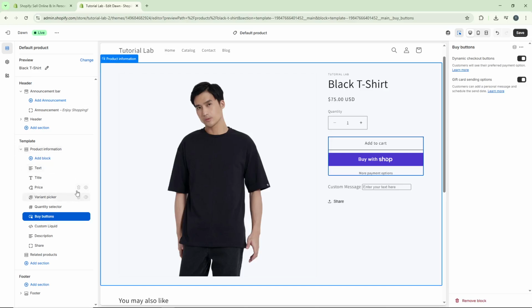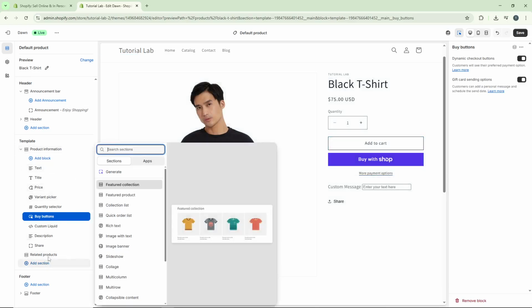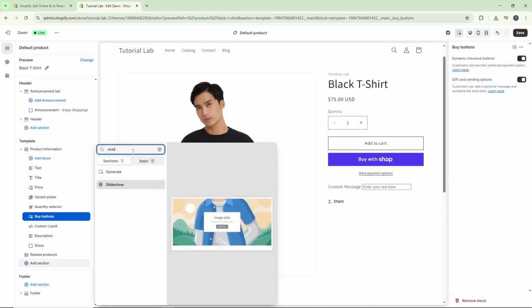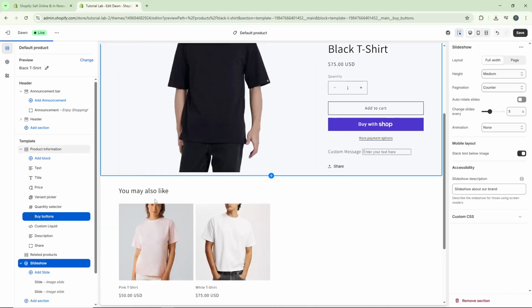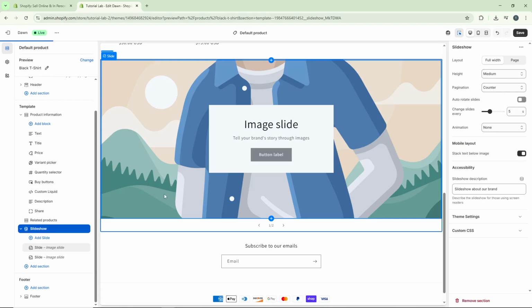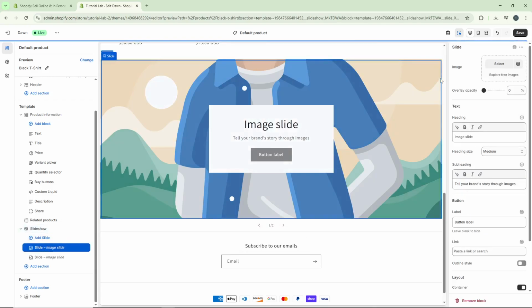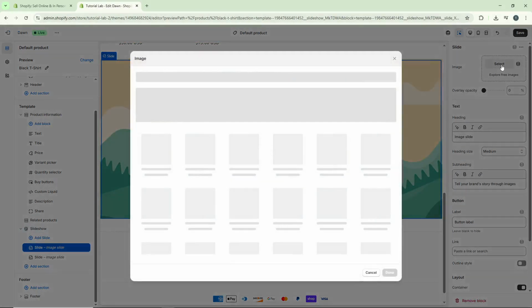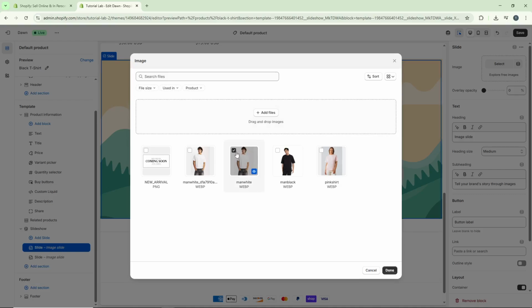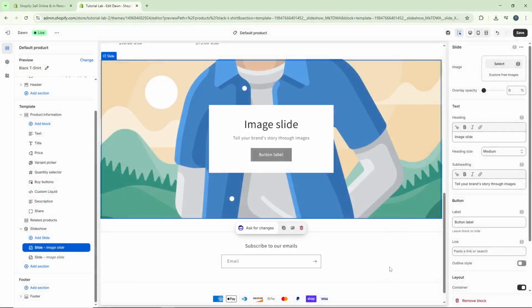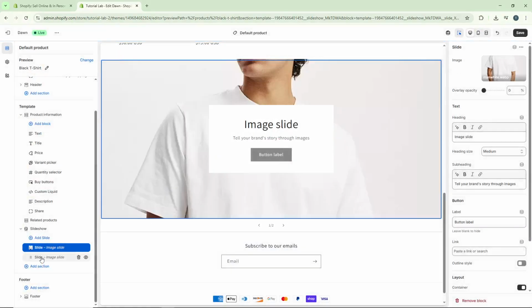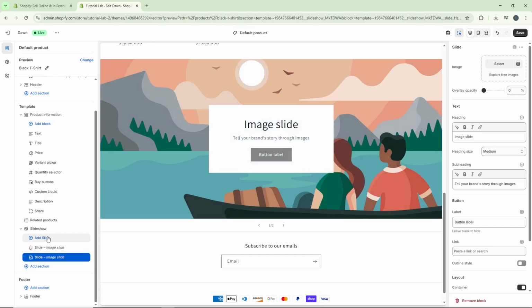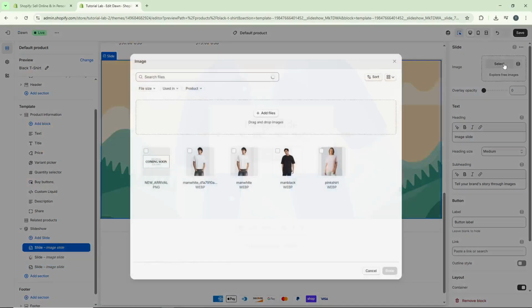On the left side, click Add section and search for Slideshow, then click it to add it to your page. This feature creates a rotating carousel of images that can showcase multiple product angles or lifestyle shots. Click on Slide under Slideshow. On the right side, you can select a picture to display in the slideshow. Click Select and browse through your product images, then click Done once you've chosen one. If you want to showcase more images, simply click Add Slide to include additional pictures in your slideshow rotation.